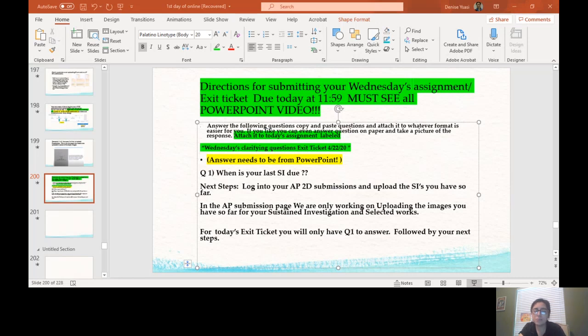In the AP submissions page, we are only working on uploading the images you have so far for your sustained investigation and selected works. For today's exit ticket, you will only have one question to answer, followed by your next steps. So next steps, guys, log into your AP 2D submissions and upload the works you have so far.